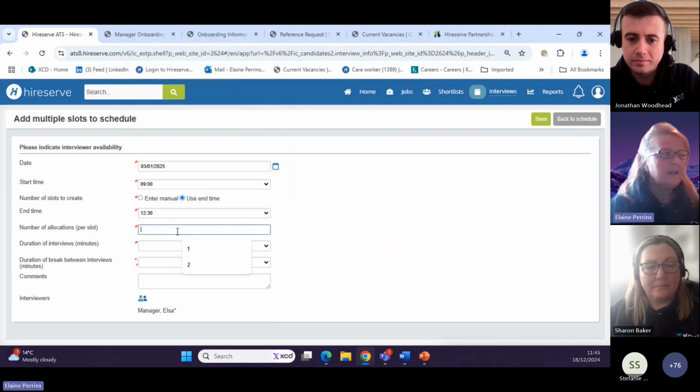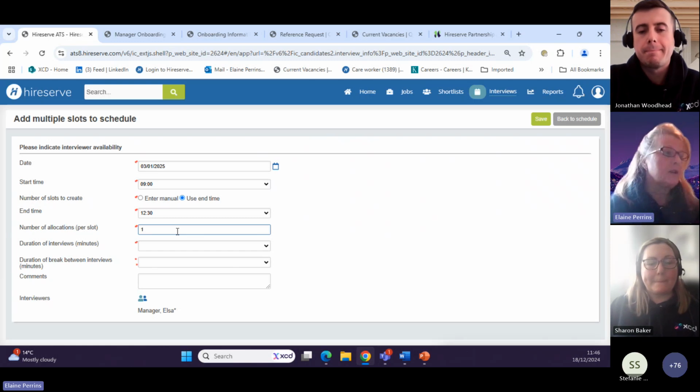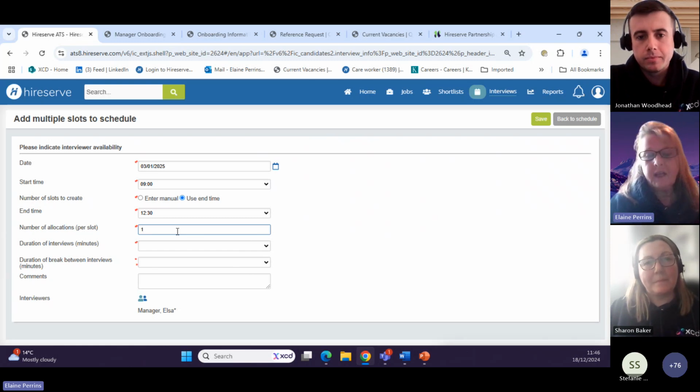I want one attendee per slot, because of course you can also use this if you are doing assessment days. If you want to invite 25 candidates to a selection of interview assessment slots, then of course you just put 25 in here, and that will allow 25 candidates to book onto that one slot. So if that slot was 9 till 12:30, as I have at the moment, that would just make one slot.